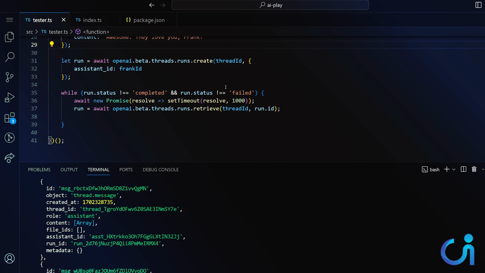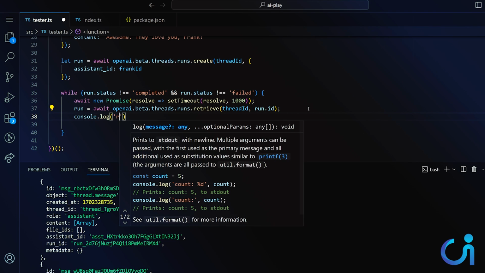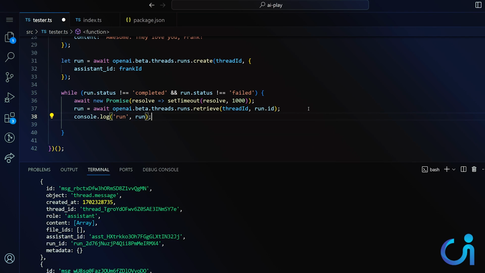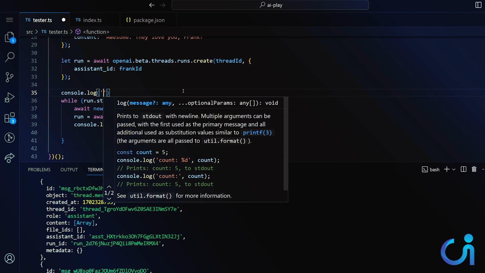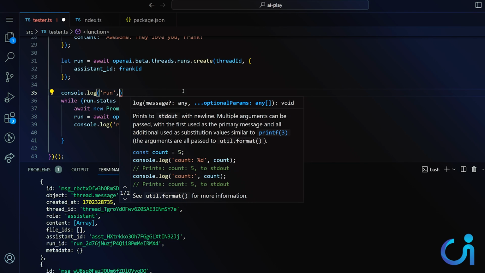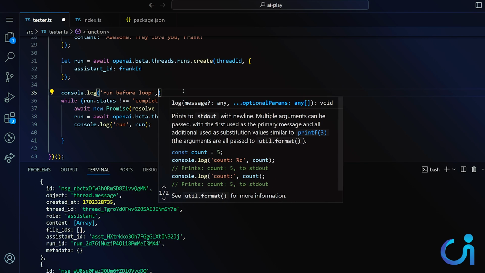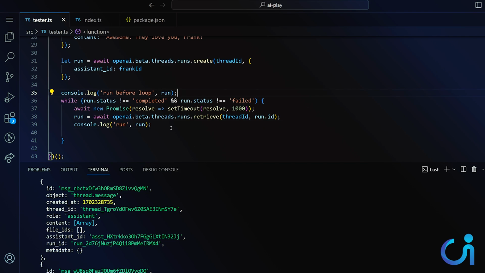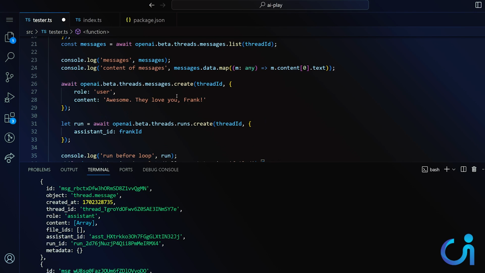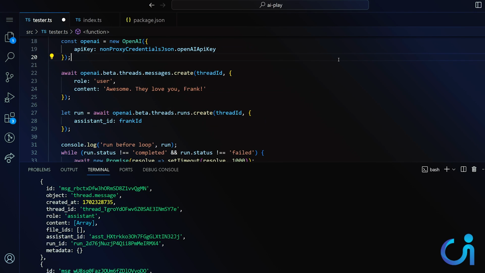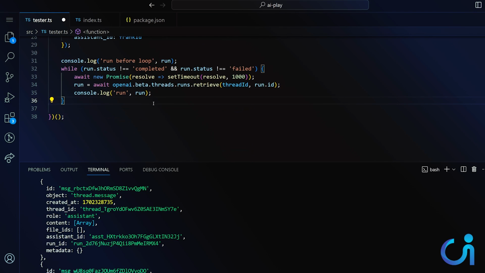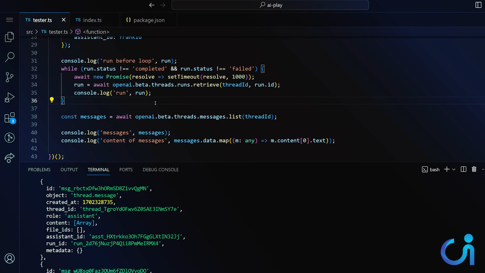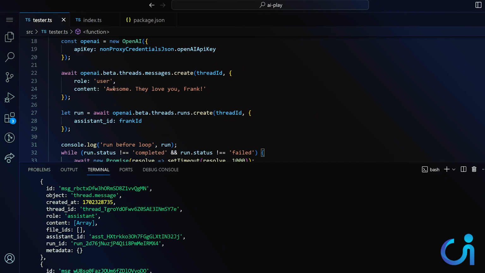So we're going to get that, and then we're just going to run it. Now it's going to get this, and we're going to say, okay, run. As we go through our loop, we're going to get it there. I'll say run before loop, and we're going to see what that is. And then when it's done, this is really where we're going to call this right here, and we're going to get all of our messages. So we're going to create a new message and tell Frank that we love him. And then we're going to get the run out.